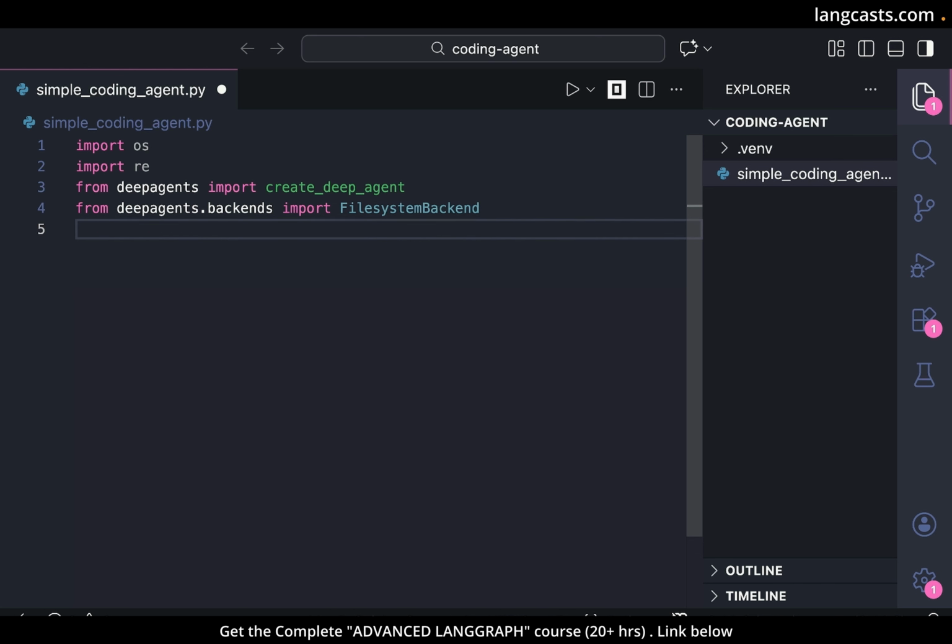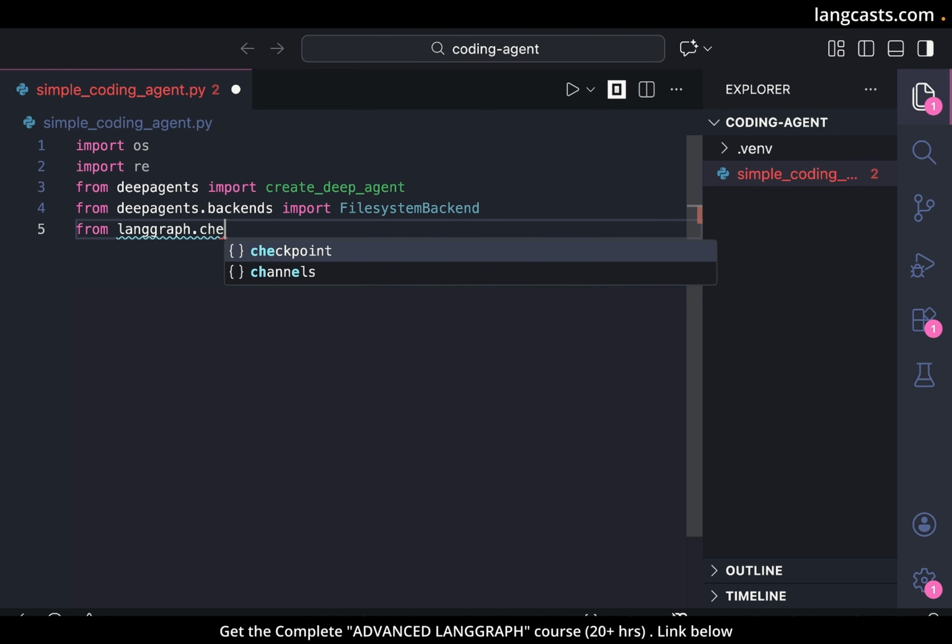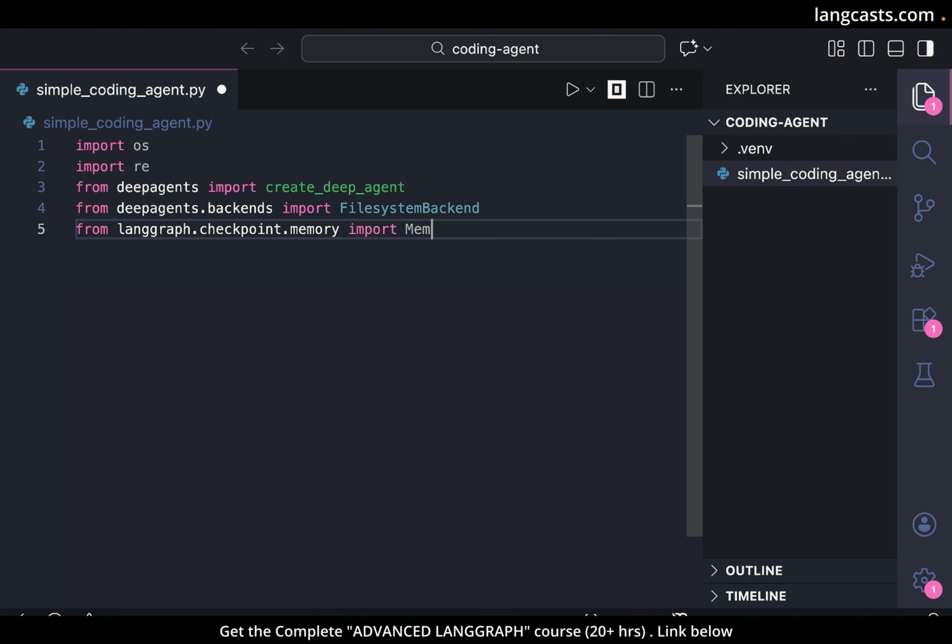Also, we need to create threads. So we're going to say from langgraph, not LangChain, langgraph.checkpoint.memory. And if you notice, I didn't install LangGraph separately. I only installed deepagents and I'm already getting LangGraph. So like I said, all that comes with the package. So from here we import MemorySaver. We import MemorySaver so that we can create our checkpointer.